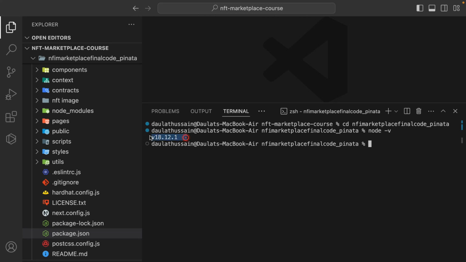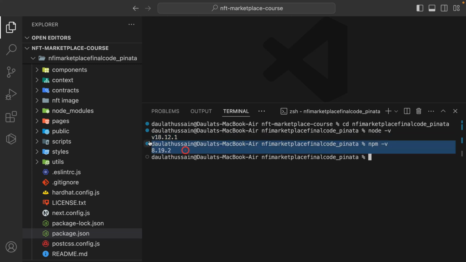So this is the node version I'm using. Make sure to use it exactly the same. You will have no issue. Same thing with npm, type npm -v, and this is the npm version I'm using. So make sure you use these two versions.